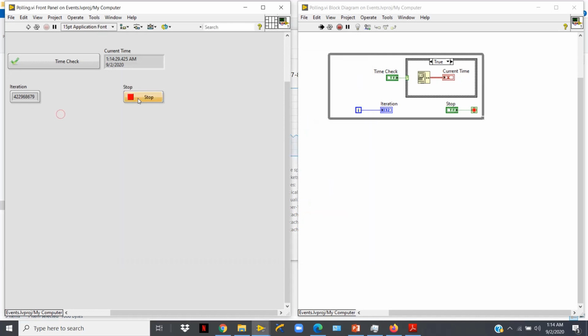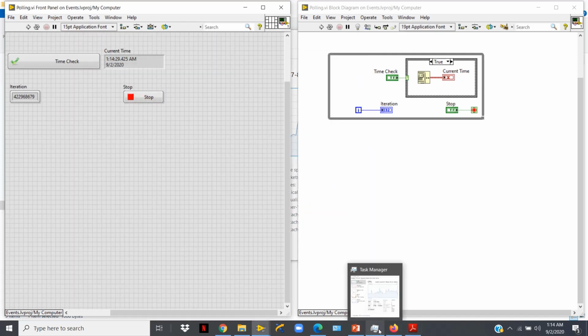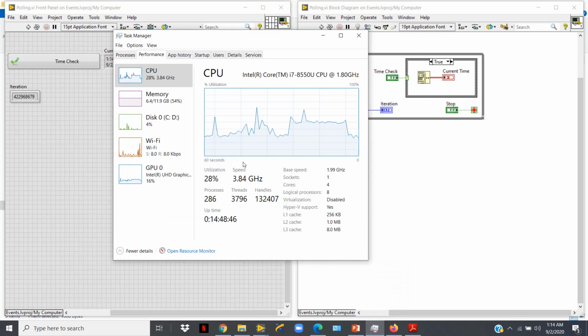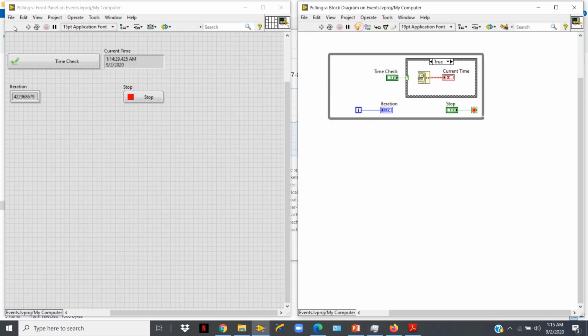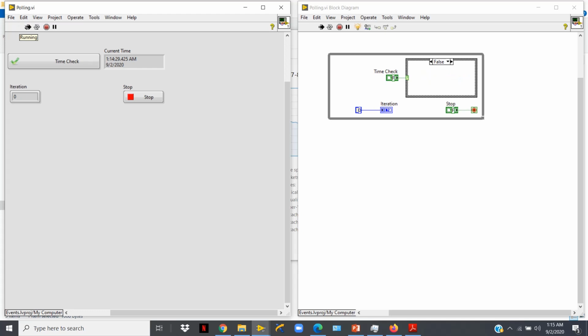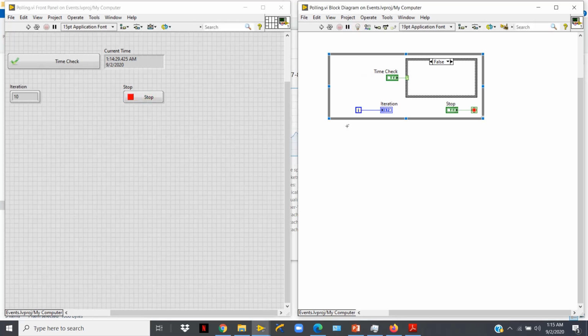Stop this VI, and now notice how the CPU usage drops. It drops from 50 to almost 28. Alright. Now go to the block diagram, turn on the execution highlighting, run the VI again. Now notice how often the time check terminal sends data to the case structure and how often the while loop iterates. So you see the loop is continuously running in the case of polling, as already discussed. Stop the VI, turn off the execution highlighting.